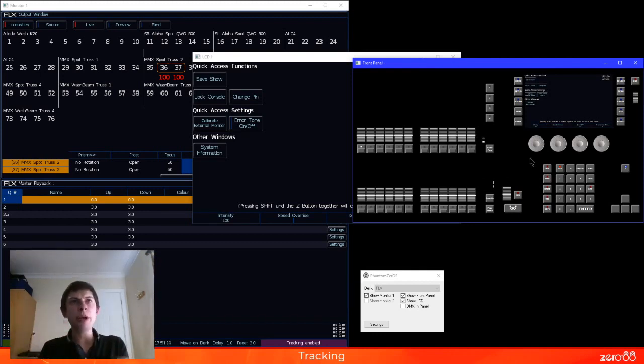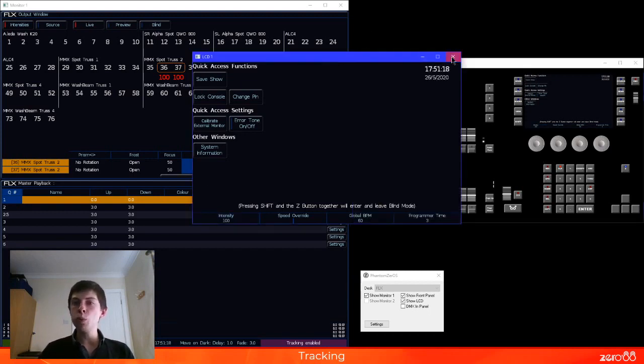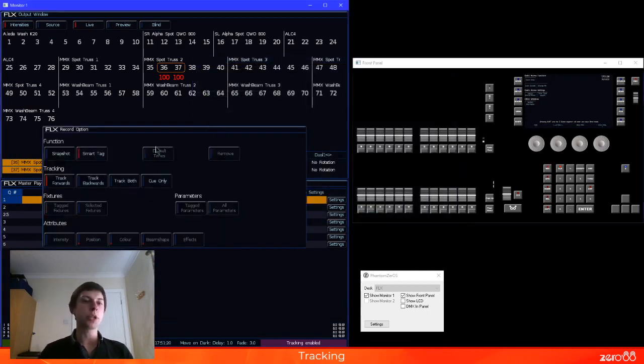Now, it's really important to be aware of, no matter what you go in and choose to manually tag or untag, if Smart Tag is enabled in your record options, the console doesn't care about what you've manually tagged or untagged.